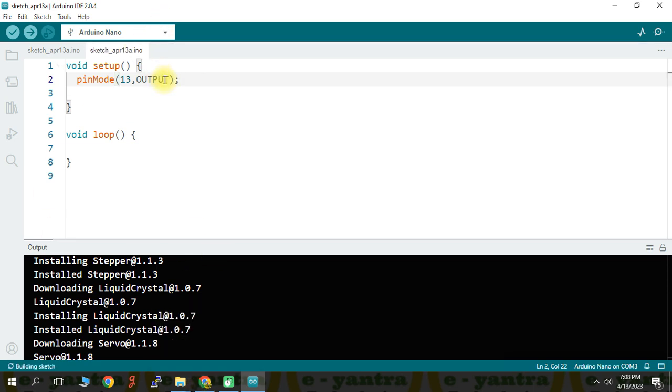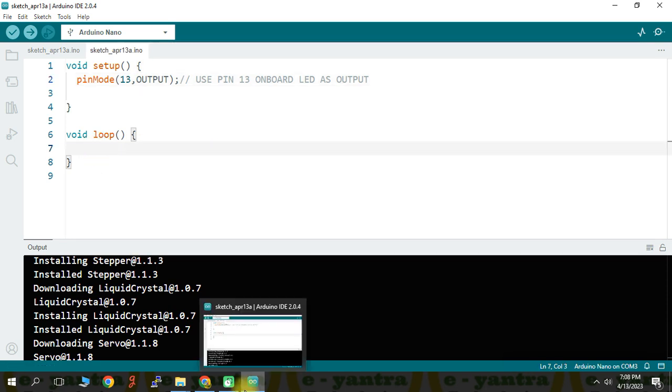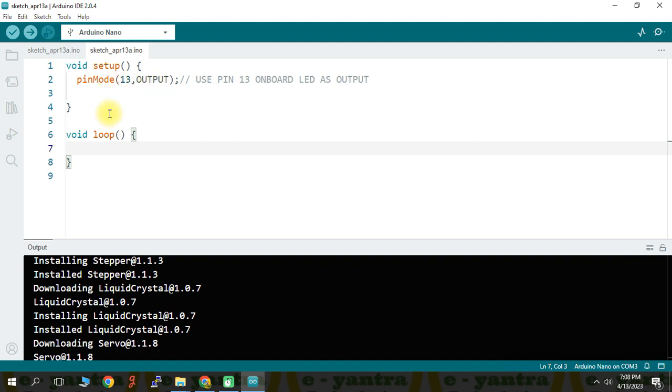So this is the C style programming. Here we have declared the pin 13, and you can make a comment by putting a // and whatever you write after it will become a comment. So use pin 13 onboard LED as output. These lines won't get executed, it's just a comment. And then only once we have to tell the controller that we want to use this pin as output. Now it's time to write the LED blink program. We'll see how it happens.